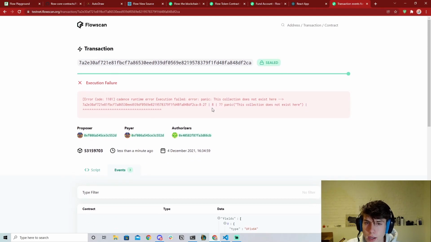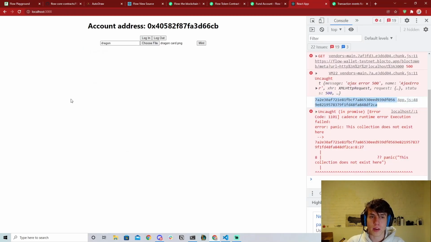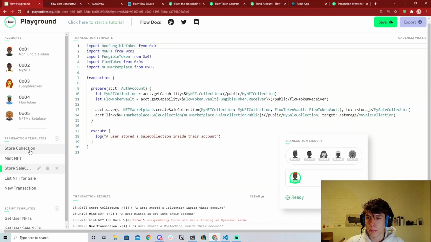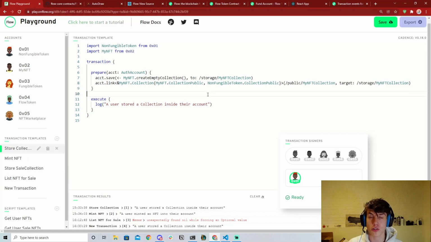Oh, and see, look, we got an error. So this collection does not exist. And so here is sort of the point of why I wanted to do the minting first, is because remember, we forgot to set up the user's collection to actually store the NFTs, right? And so let's actually do that right now.